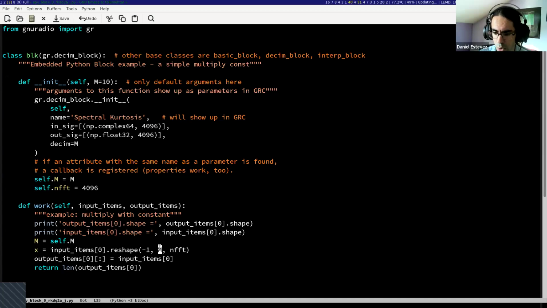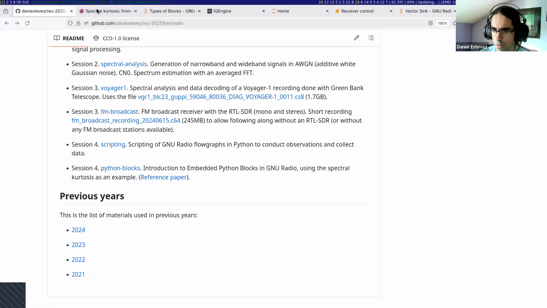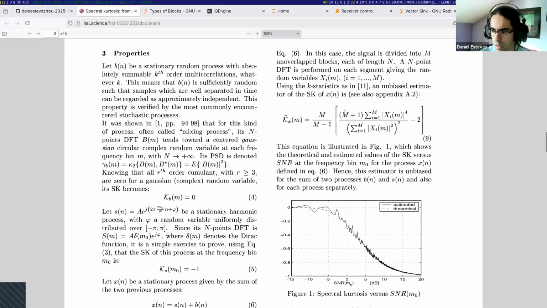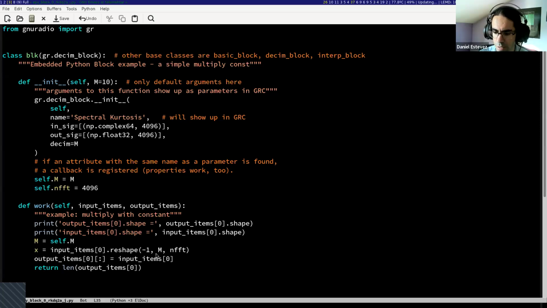Why? Because in each block of M, which is given by this dimension in the middle of the array, we are going to do the summations for the spectral kurtosis formula. This one represents the frequency dimension, and this one represents the number of the block we are in, because this calculation is done in blocks of M FFTs. So this is my input, reshaped in a way that is easier to use.